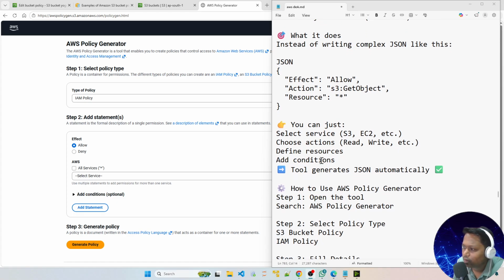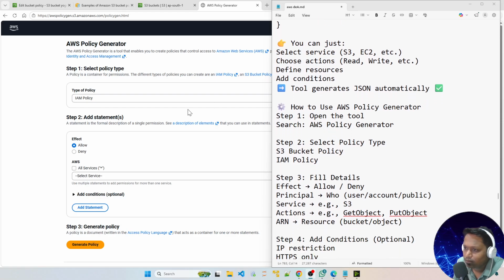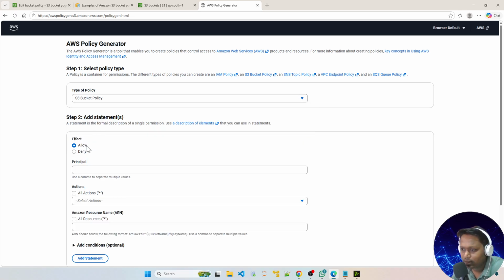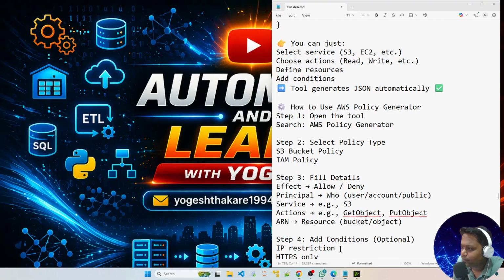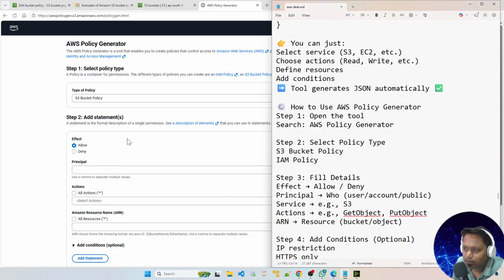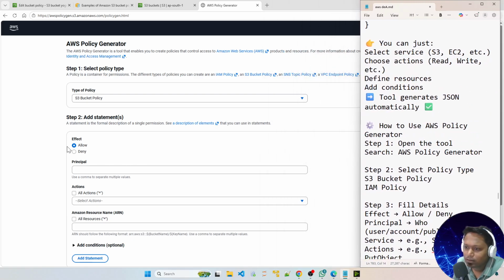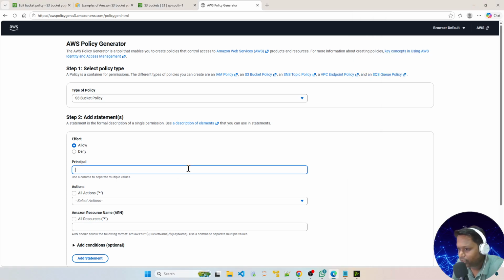The policy generator has a first step: select the policy type. Here you can select IAM policy, S3 bucket policy, SNS, whichever is required. For our purpose, we need to select S3 bucket policy. Then we have add statements. Let me scroll this down to the right side. We have add statement. We are allowing this, so we will select allow, and then we need to select the principal.